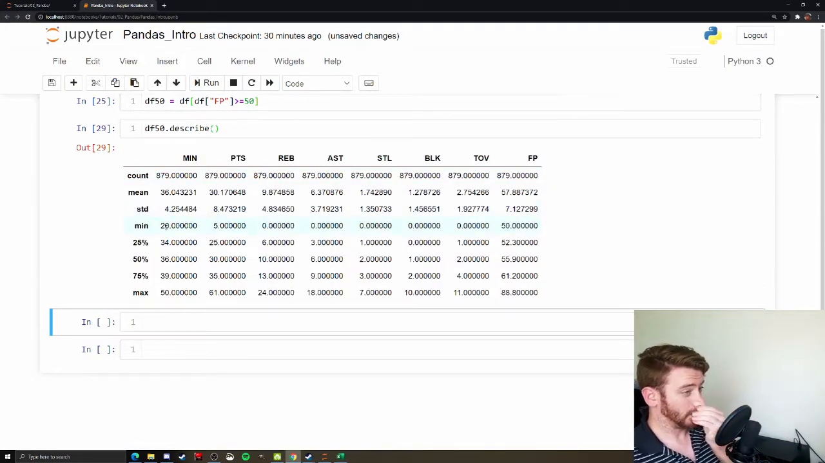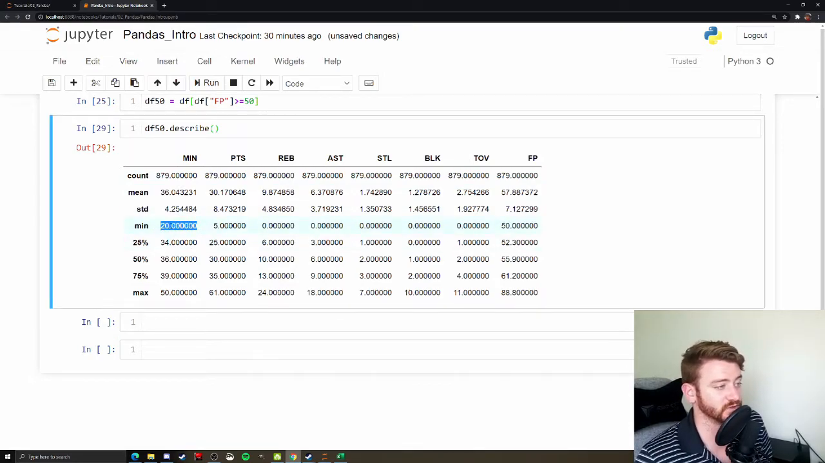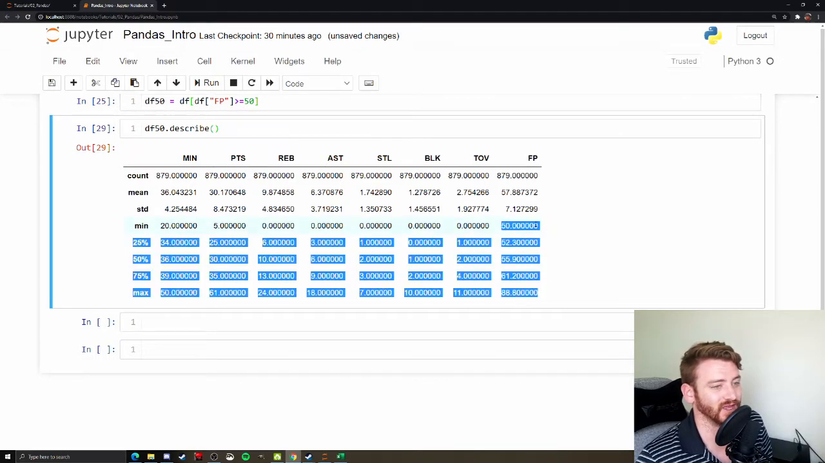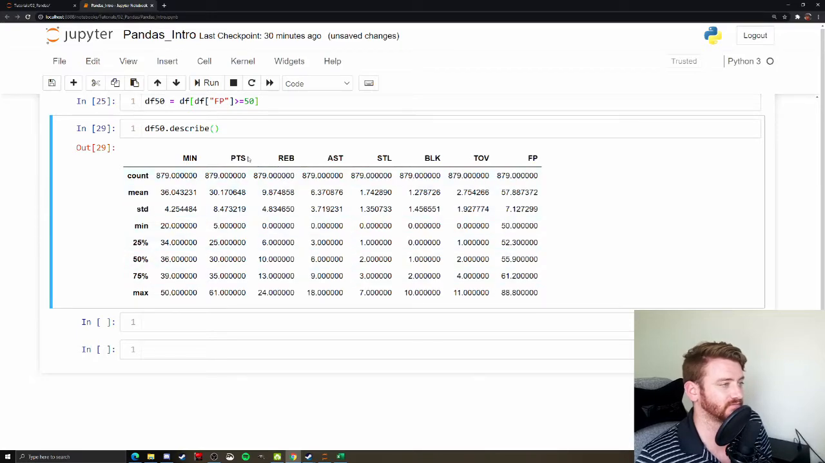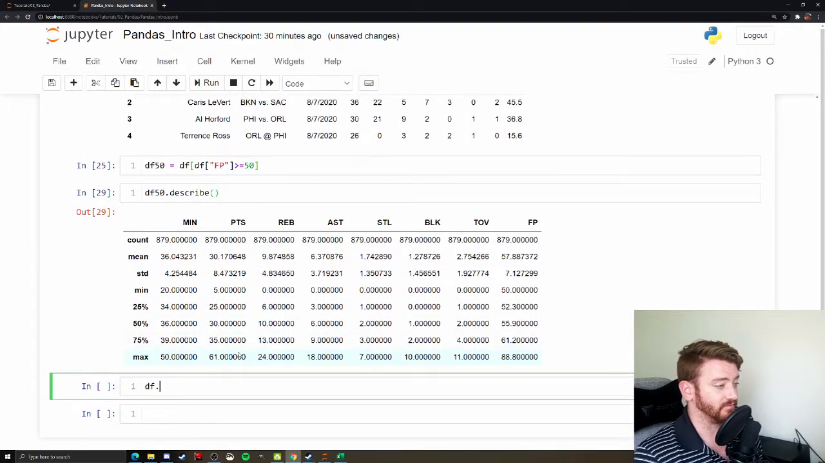Okay. So the least amount of time it took someone to score 50 fantasy points was 20 minutes. Someone did it with only 5 points. Someone did it with no rebounds, no assists, no steals, no blocks, no turnovers. And obviously the minimum is 50 itself. And we can go through each of those. The highest point total was 61. The highest rebound total was 24, 18, 7, 10, 11, and so on. The highest fantasy point value was 88.8. So that's a good way we can look at it.